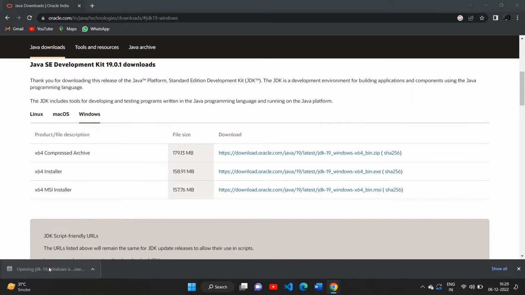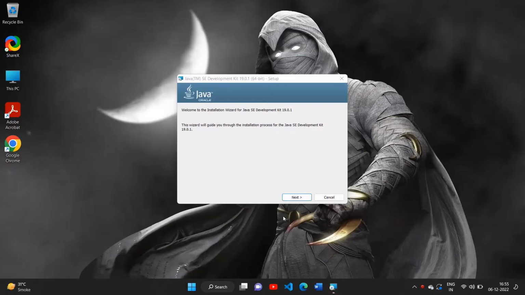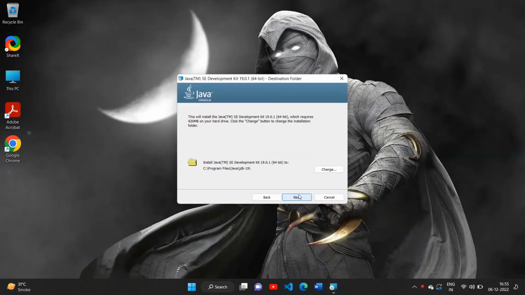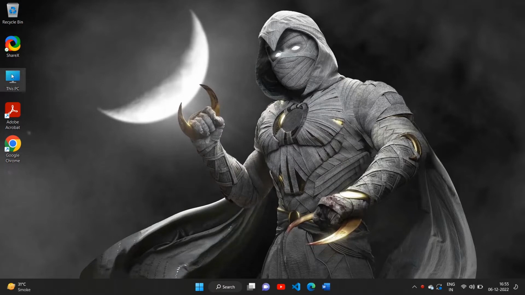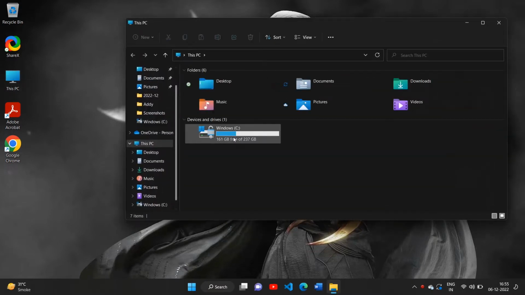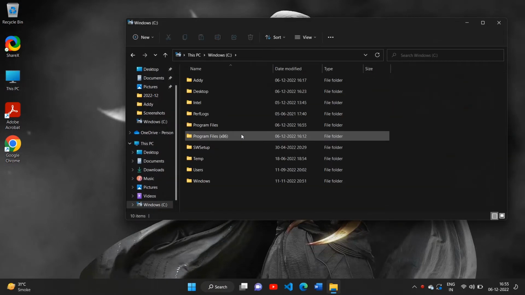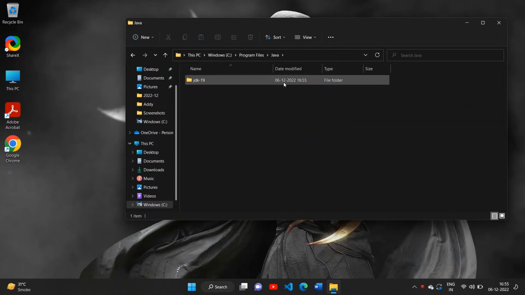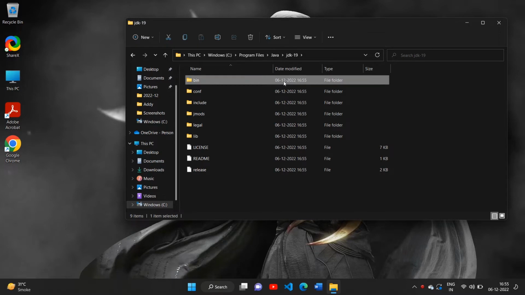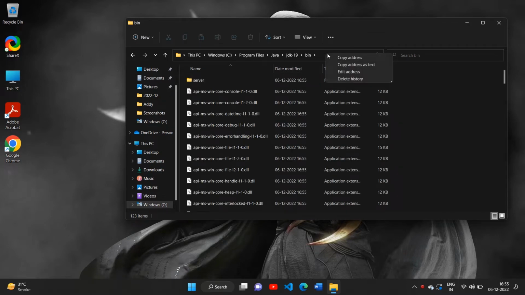Open the downloaded file. Choose Next. Within few seconds Java installation will be completed. Now open C drive. Go to Program Files. Click on Java. Select JDK19. Open bin, and copy this path.